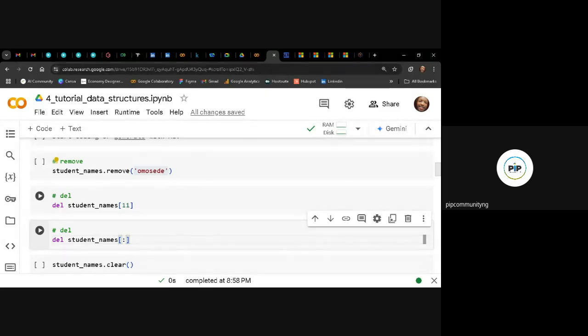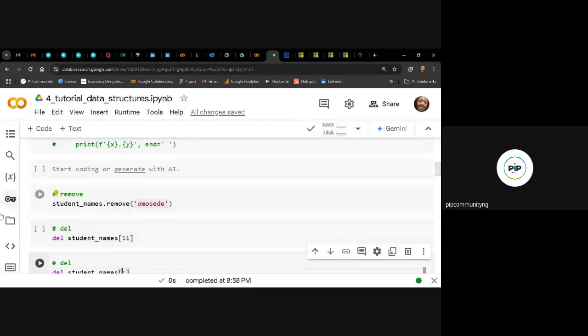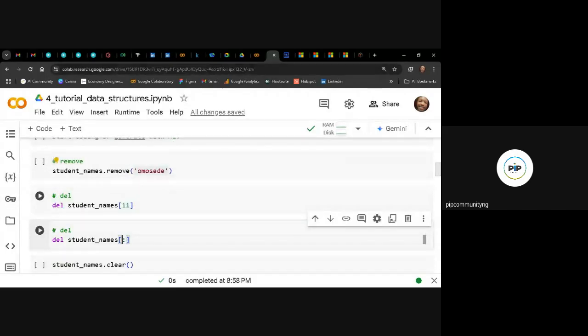You cannot use the delete to save. It's only the remove and the pop that you can use by assigning to a new variable. But the delete, you cannot use it. Whatever it deletes goes off. Bye bye. That's it. Okay.